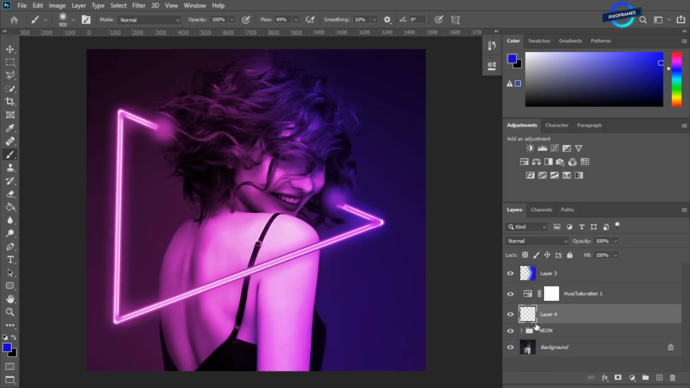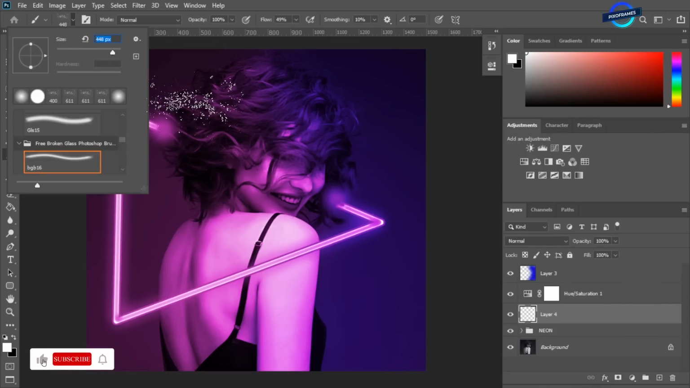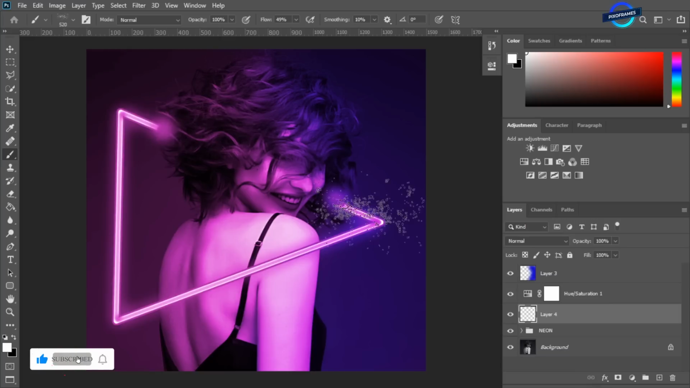Now create a new layer. Keep the brush color white and take this broken glass brush. Link is given in the description. Keep the size 520 and adjust the direction. Start painting on the light.